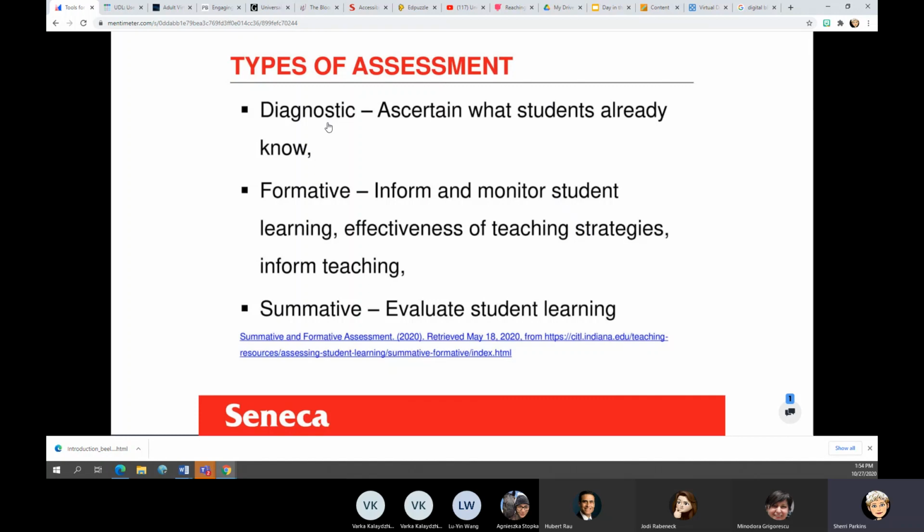Formative is the kind of thing that I did when I said, okay, did you get those three principles? And yes, the answers were pretty silly, but it led you to recheck, okay, yeah, the three forms are representation, action and expression, and engagement. And then the last one would be that summative one.